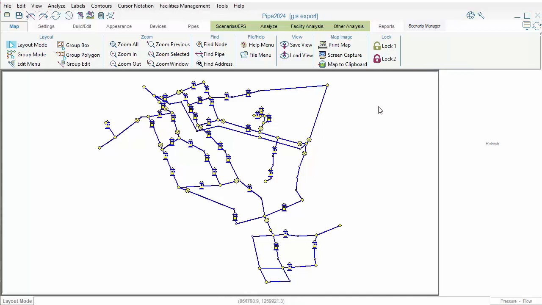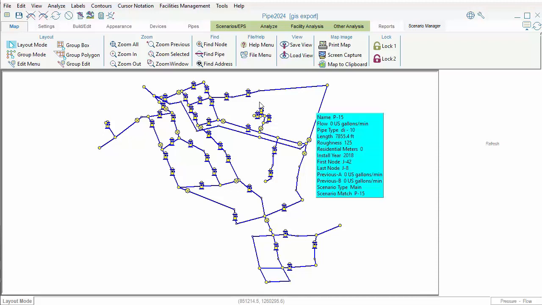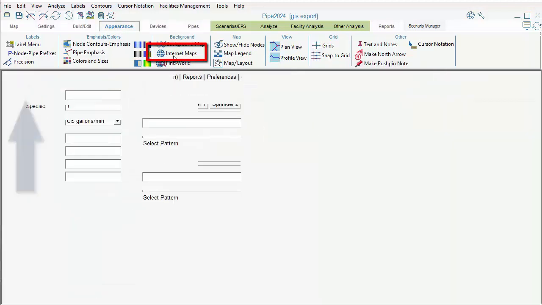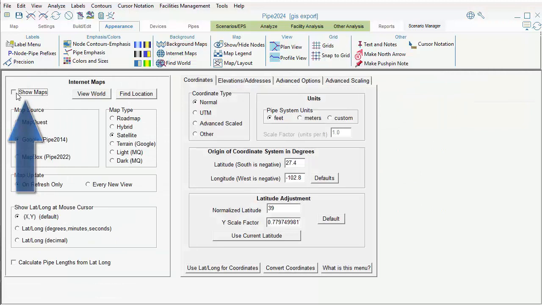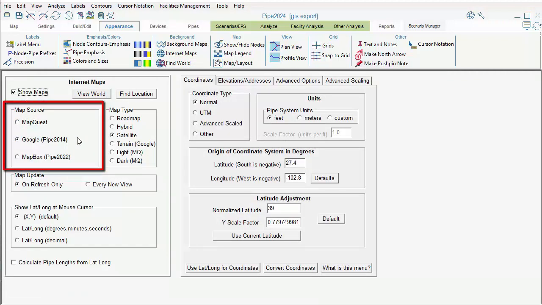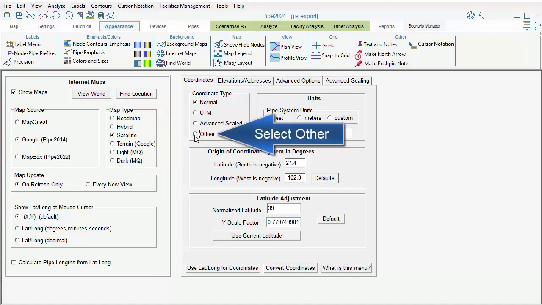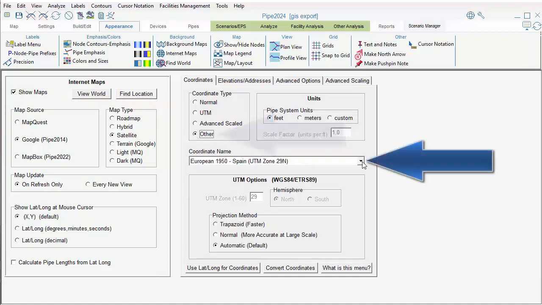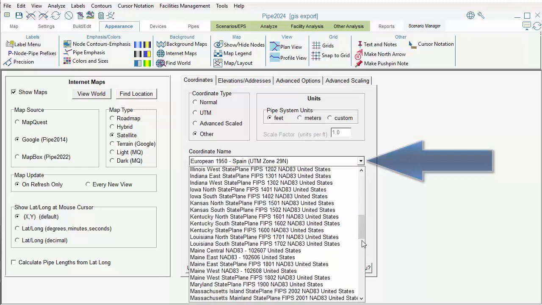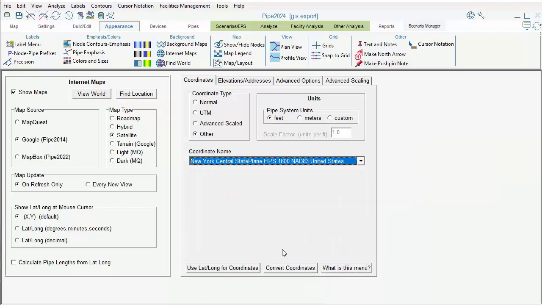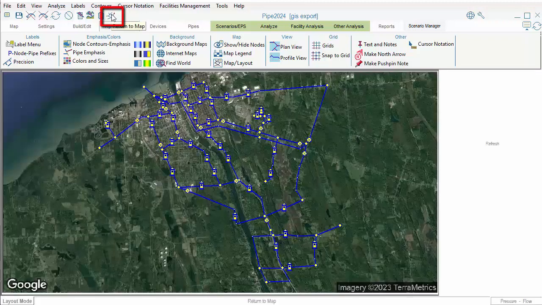If the shapefile is in a known set of coordinates, we can click on Internet Maps, check the box for Show Maps, select the desired map source and type, and then in the coordinate name drop-down list, select the coordinate system of our shapefile. When we click on Return to Map, we'll see the map we selected in the background.